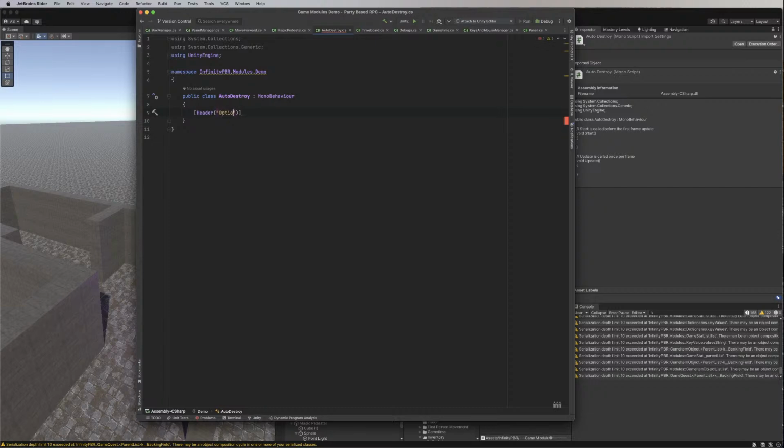We probably don't need options here, but we'll put it in anyways. And we'll do public float time to destroy, or we'll just say lifetime. And we'll make this 10 by default. We shouldn't make it 0 by default. That would be not cool. Maybe make it a little bit more. Maybe we'll make it 20. And then public int pause level is going to be equal to 2.